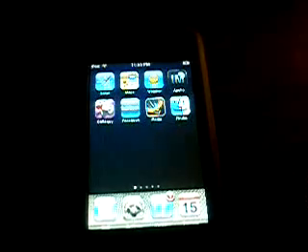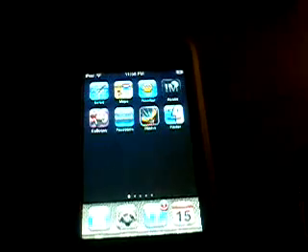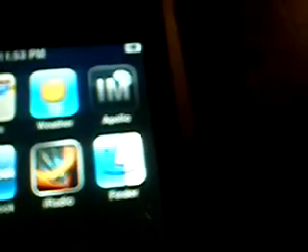This is the tutorial on how to add the GBA BIOS and more ROMs for your iPod Touch 1.1.3. Now, for this process, for your iPod Touch, you're going to need to download Mobile Finder, which can be found in Installer.